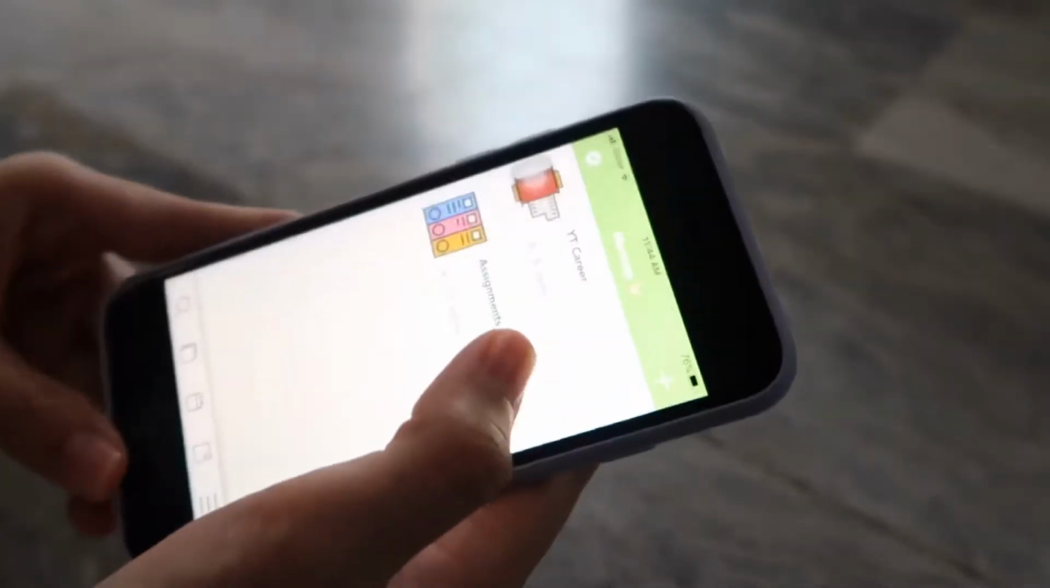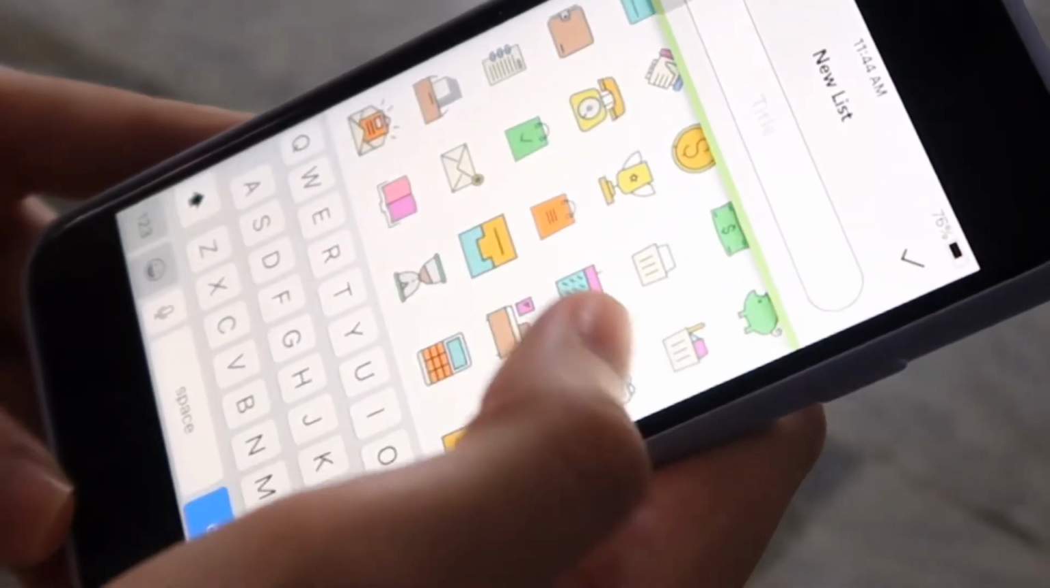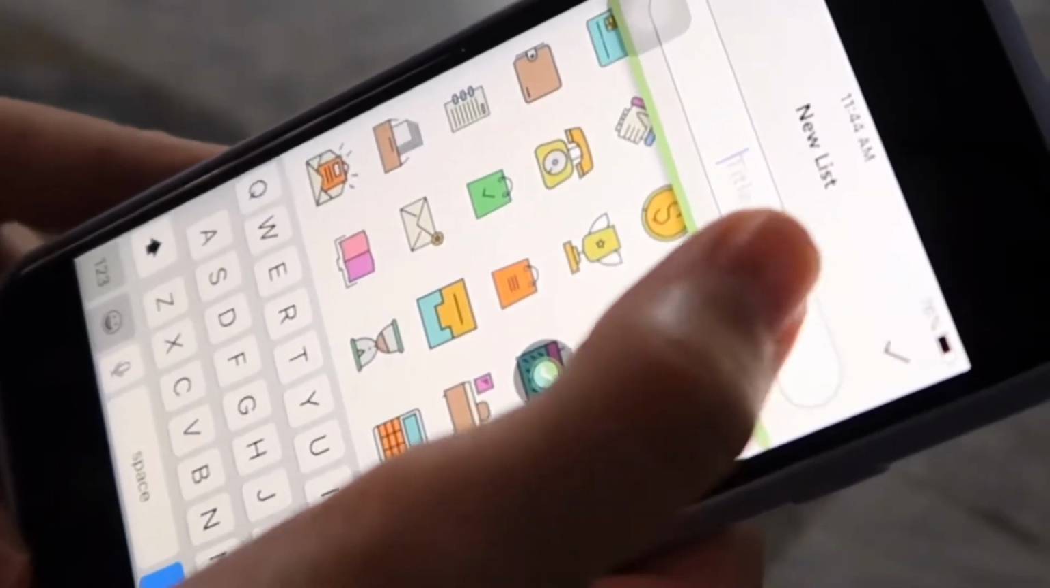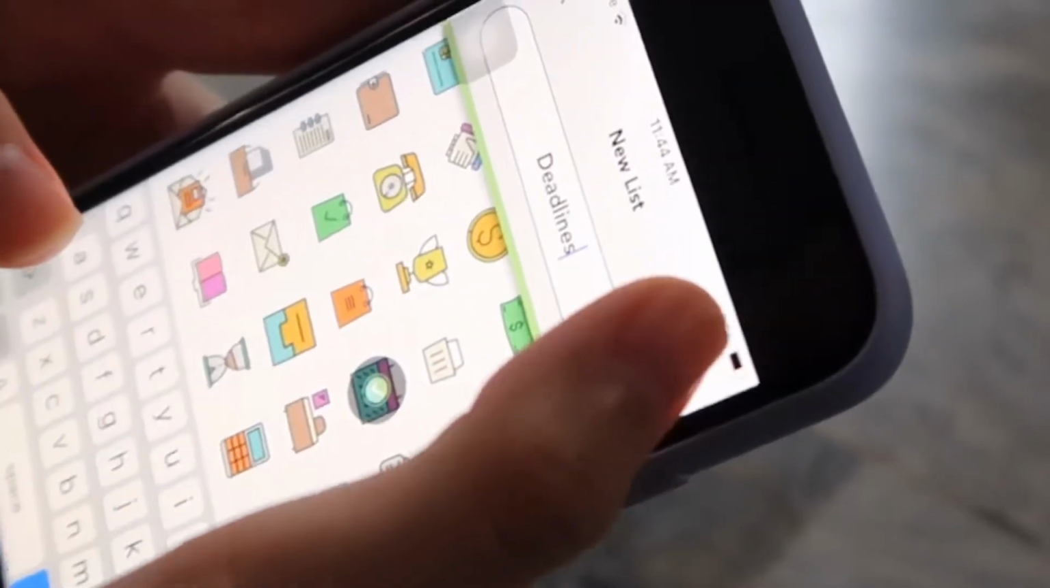Then another app is what we call To-Do List. It is made by a college student, and what I like about this is its aesthetics because it has a lot of icons and the interface is also very user-friendly.